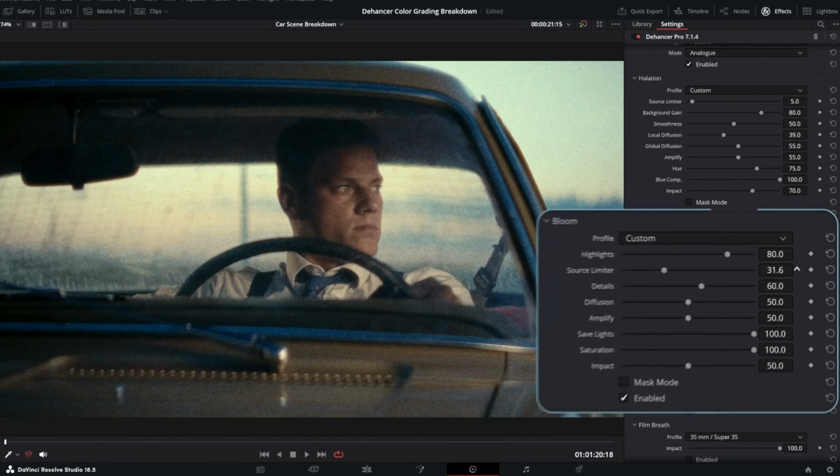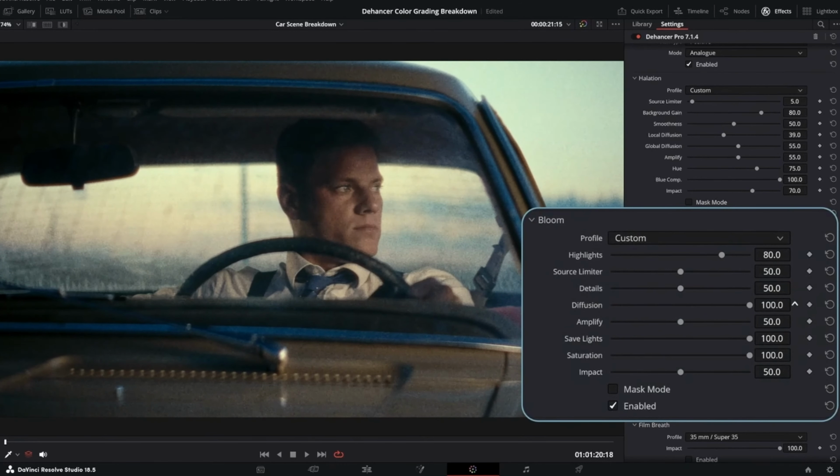Halation. You have exactly the same presets, 8mm all up to 65mm, and once again, the option to get the perfect film look if you really want to tweak it by clicking on the custom tab. Okay, bloom. Layman's terms, what this does is it targets high contrast areas of the image and lets the highlights bleed over into the shadows for a kind of dreamy looking vibe.